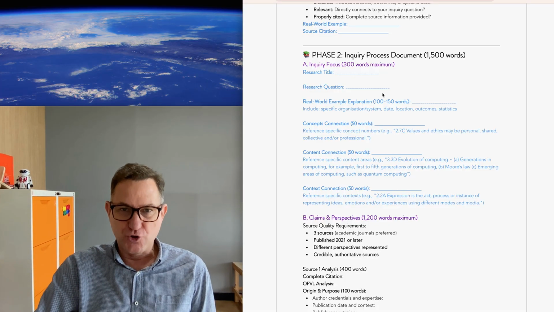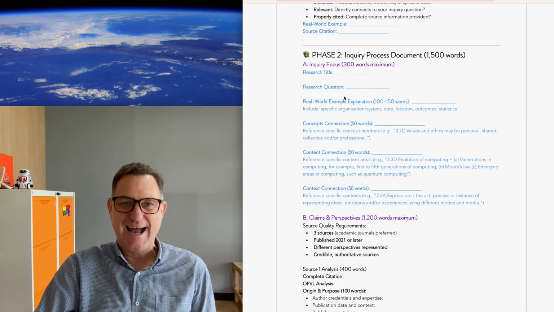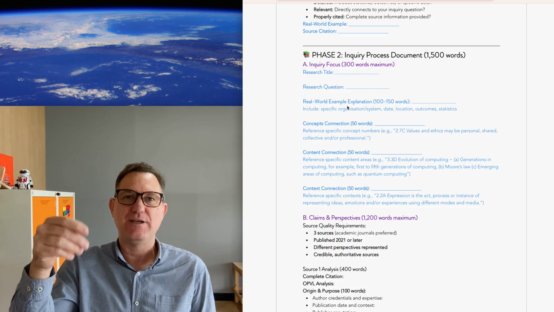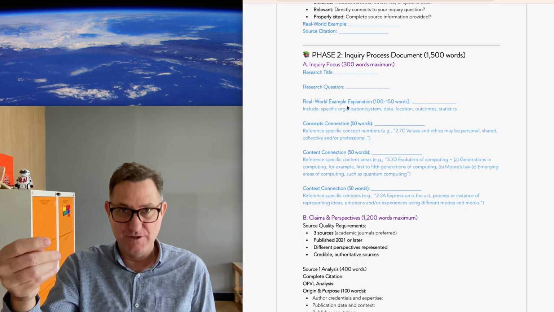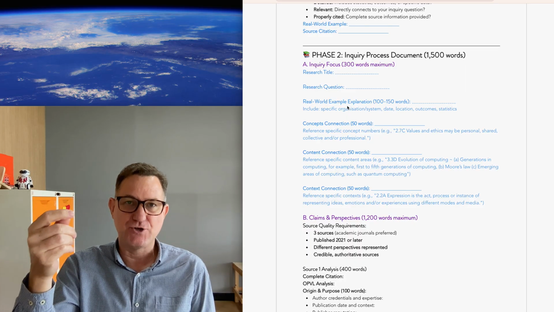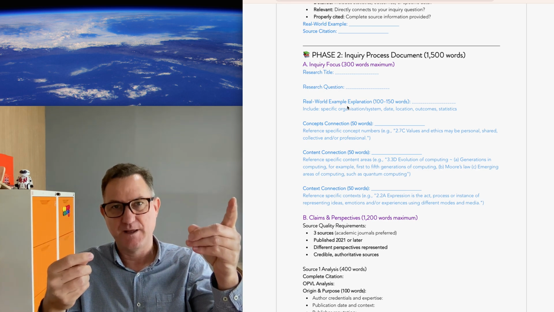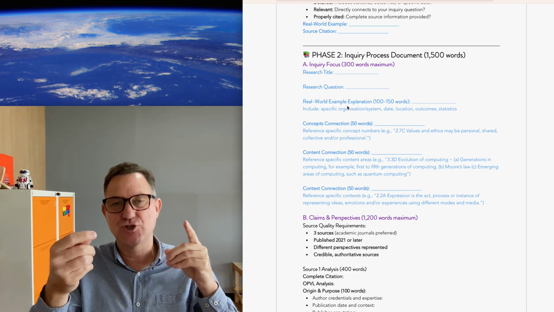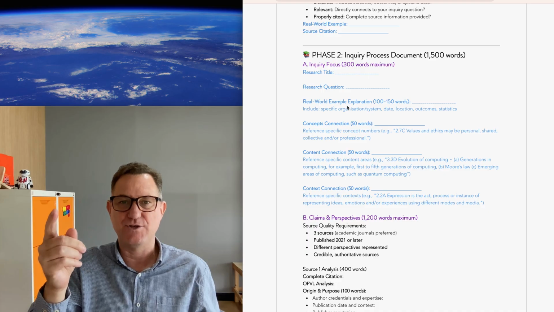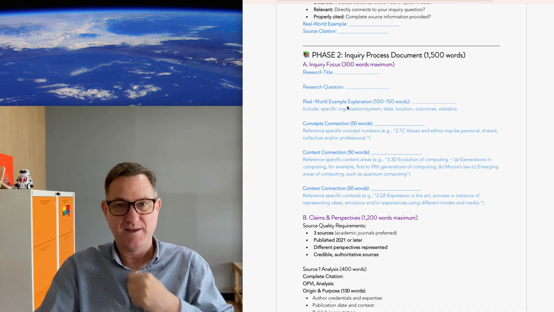Now, this is Criterion A. So you must have your research question. You must then have your real world example. Now, your real world example needs to be identified, and then it needs some kind of an explanation, which needs to be firmly linked to your inquiry question. It also needs to be clearly linked to the 3 C's as well. So that is your explanation.